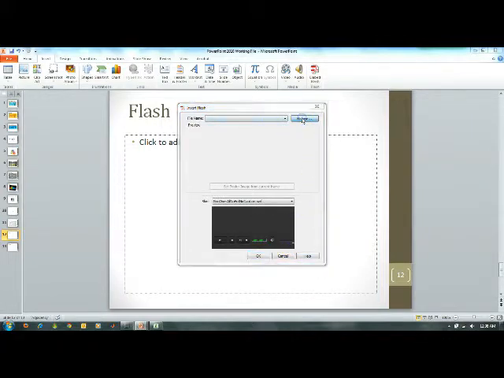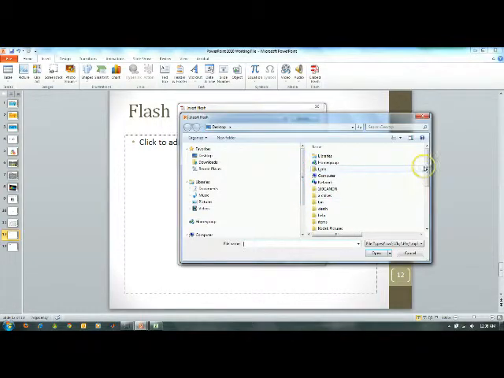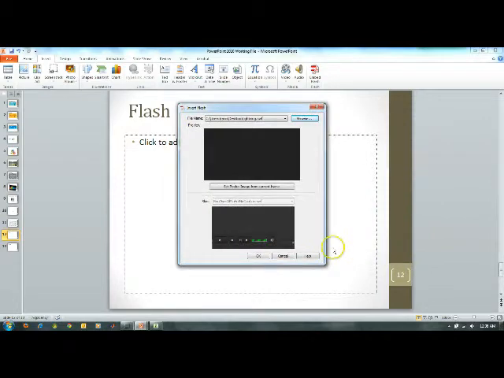So first I go and browse for my file, and I know that it's called Lightning. Okay. Now it doesn't look like much, but as soon as I roll over the Flash with my mouse, something cool happens. Okay, lightning happens. So right now I'm going to try and set the poster image from the current frame. Sometimes this works and sometimes it doesn't. And I'm going to click OK.